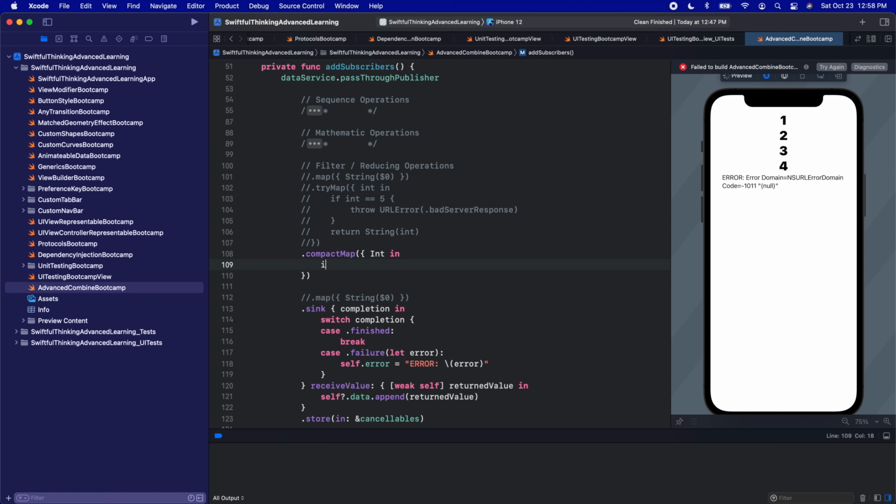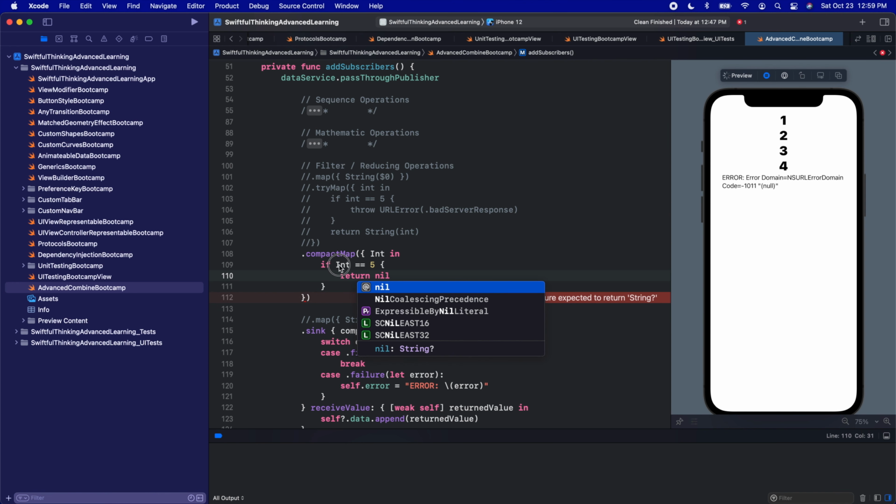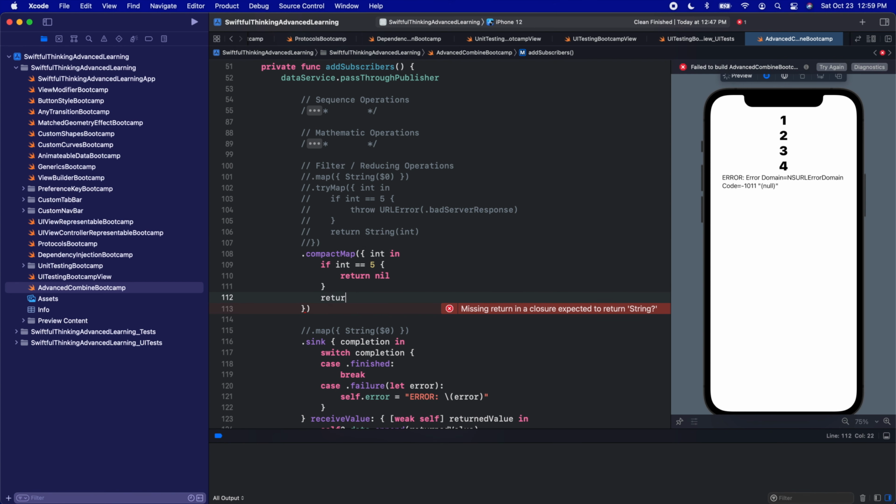value. So here I'll do if int is equal to 5, just like we did up here. Instead of throwing an error, because of course we're not trying and possibly throwing an error here, if int equals 5, let's just return nil. So if int equals 5, we will return nothing, and this should be int. And then otherwise, we're going to return our string with the integer.